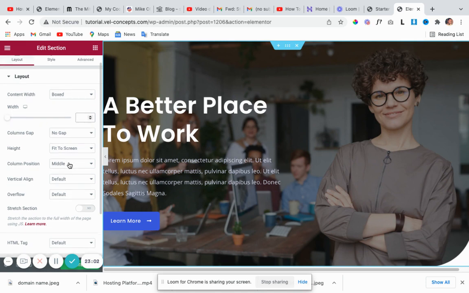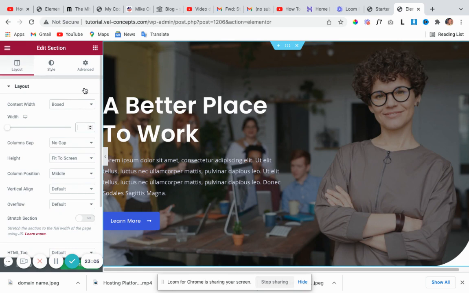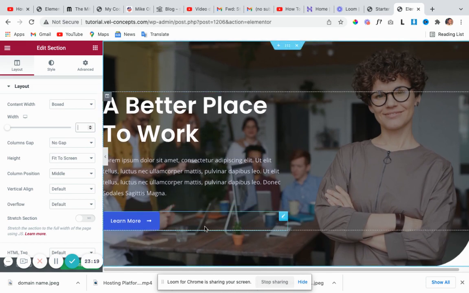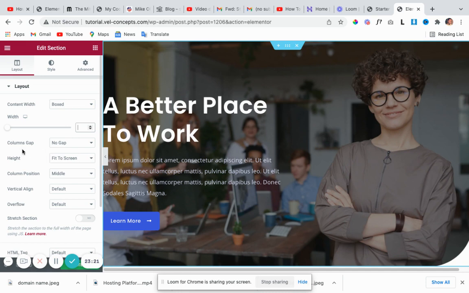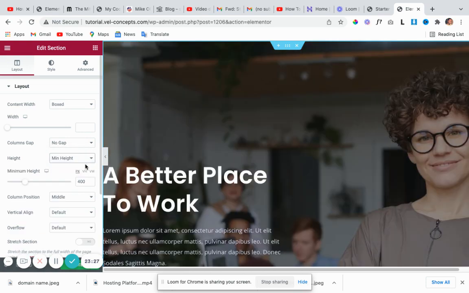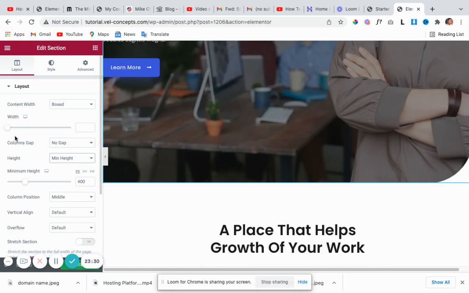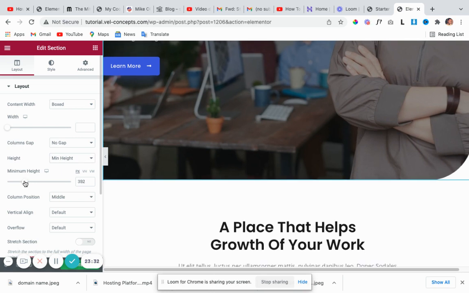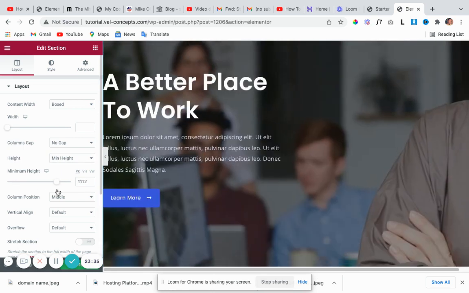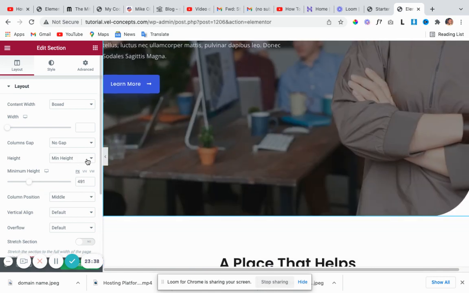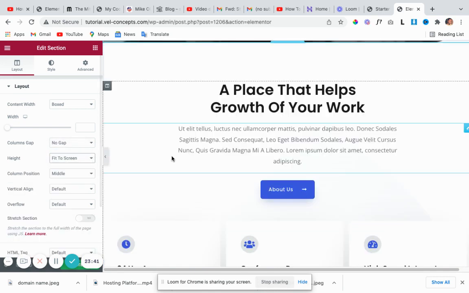All right, now if you want to change this background, just click on style. Now we have layout, we have style, we have advanced. Layout is actually the way this section looks. You understand the way this section looks? Now you see here column gap, we have the height. The height, they have taken fit to screen. If I take minimum height, you see the way it is now, right? I can reduce this height. Let's take a minimum height of 300. So you see, I can increase it, I can reduce the minimum height. Now I'll come back here and put it on fit to screen.